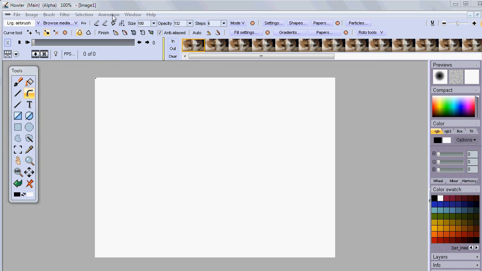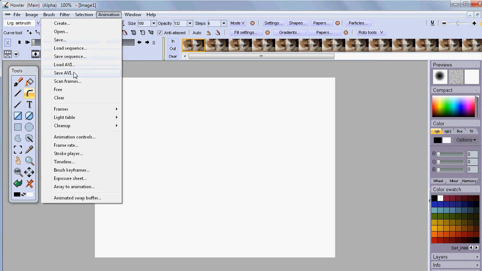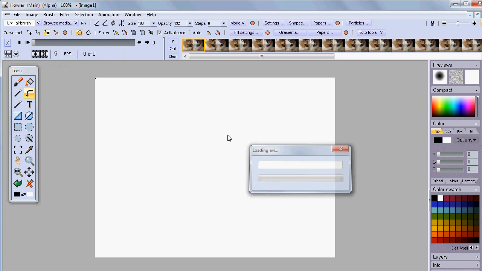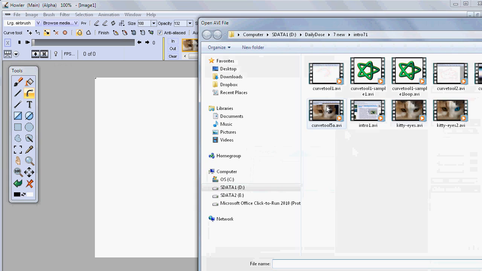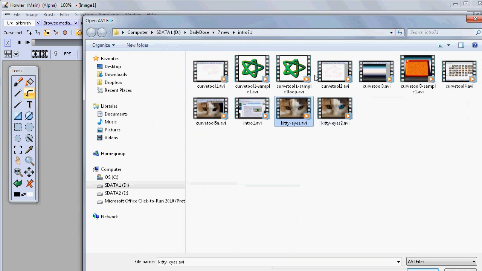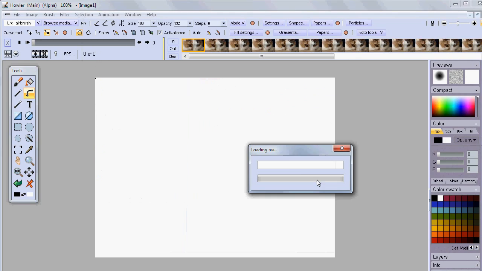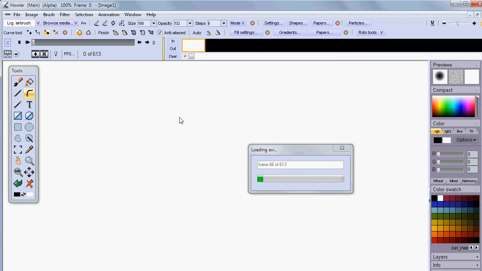I'm going to start with loading the AVI file, and that's right here in the animation menu, Load AVI. And I will find the original, which is right here. This one is the one that we converted using, what was it, WinFF. Let's get this one. It's got about 600 frames, 613 at 1280 by 720, pretty big. And it's probably going to need about 2 GB of RAM.